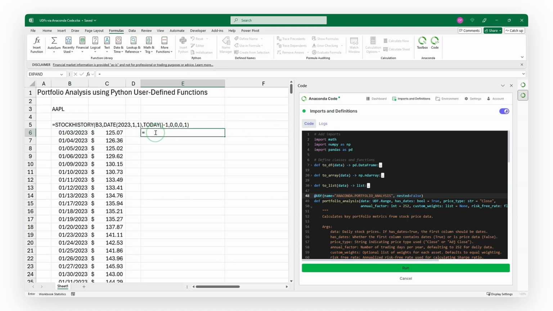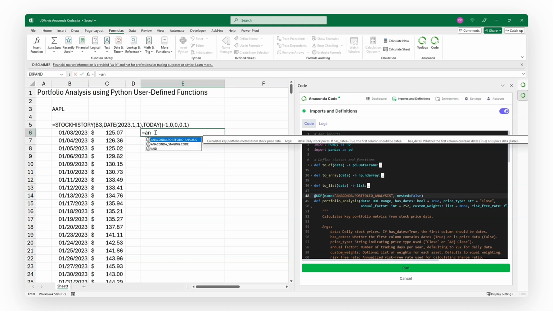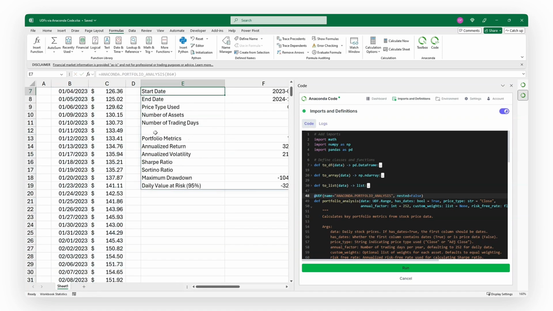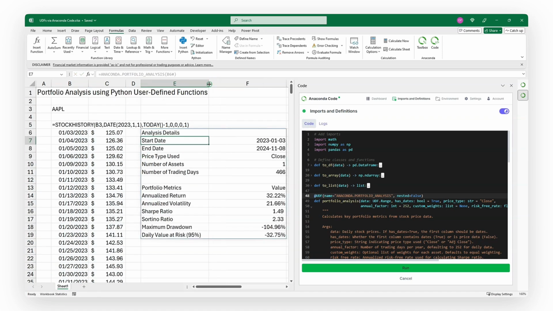Let's see how it works. So I can type equals Anaconda, and you can see there anaconda.portfolio analysis is available as a function. And I can just select the data, press enter, and you can see that it has given me the results of the Python function directly in the grid without having to create Python cells, just using a normal Excel function.